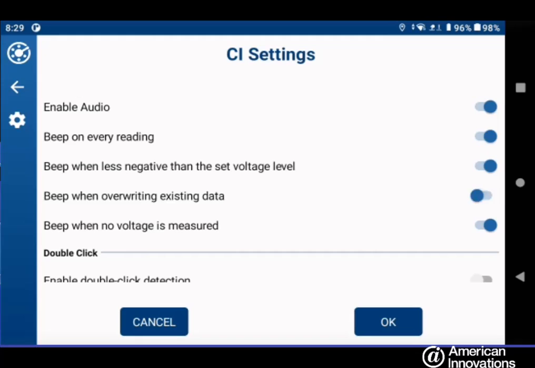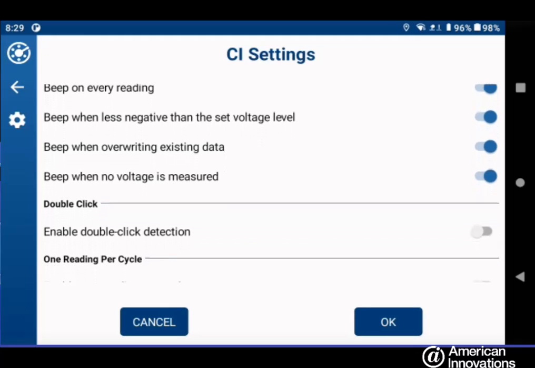Beep when overriding existing data. This, if you have moved up in your survey and you didn't go back down to the end and you start surveying again, you're overriding data, it'll give you an audio tone alert. Beep when no voltage is measured. A zero value in CI is invalid, so it's going to warn you that you are recording zero values.